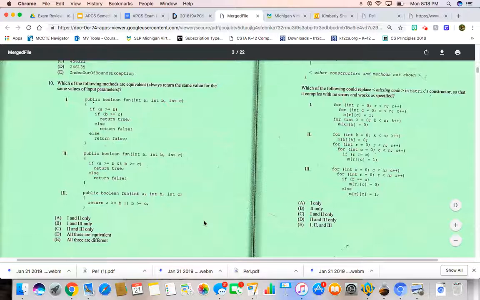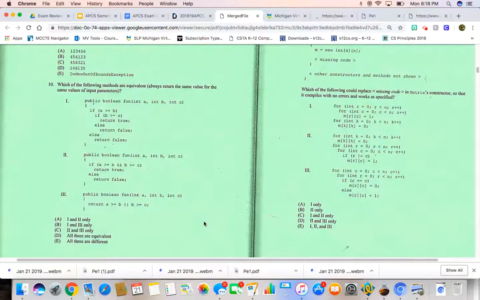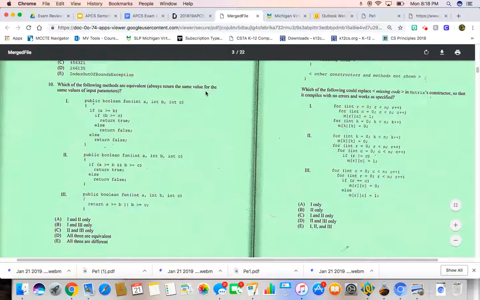Now finally, I don't know if I necessarily agree with this answer that they give you in the formal solutions. It says, which of the following methods are equivalent? Always return the same value for the same values of input parameters. I'm not going to lie, I think that statement is pretty vague.